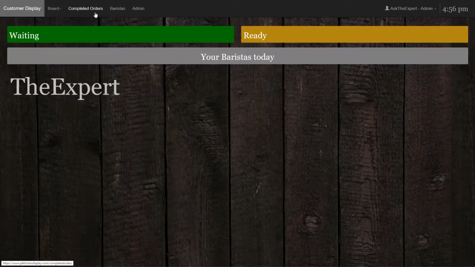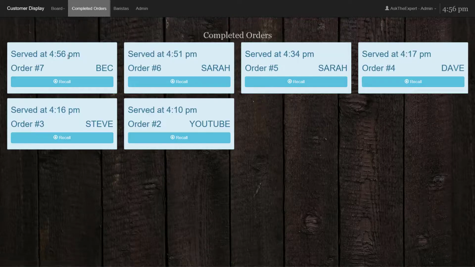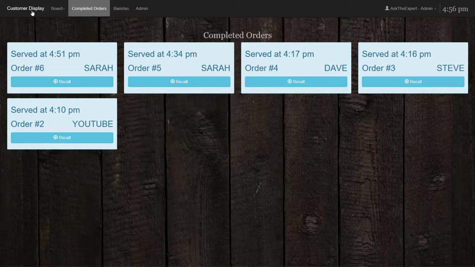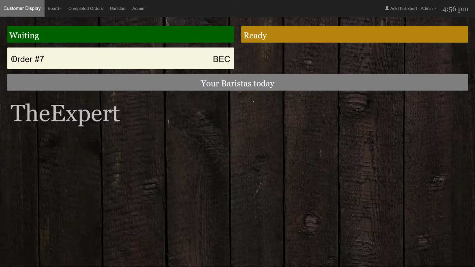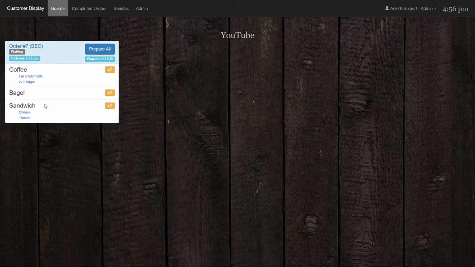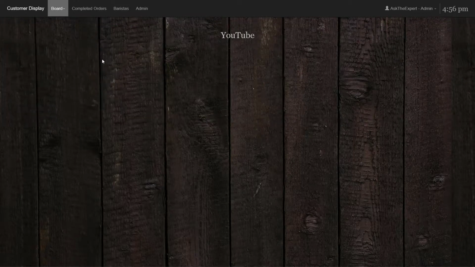Now at some point, if you do need to recall that sale, you can also do that. So if you go into completed orders, you can see here I served Beck at 4:56 PM, order number 7. I can click recall, and back on the customer board it goes as order number 7 for Beck. Same thing, it's there again, so I can go correct it if I need to. So that's how that works.